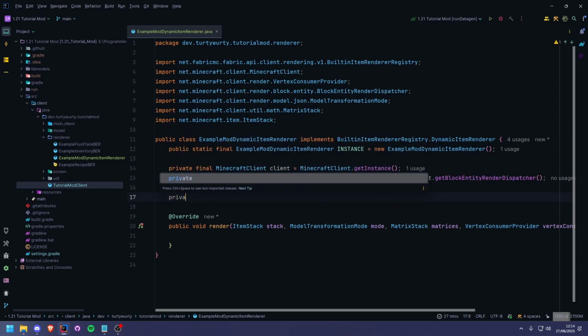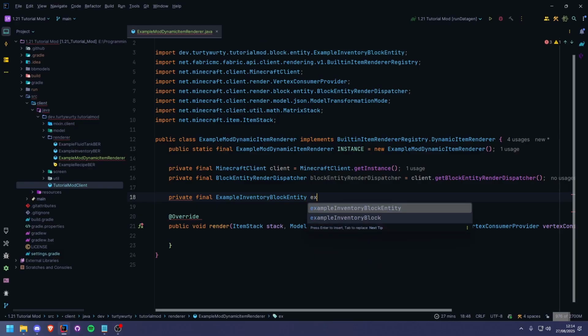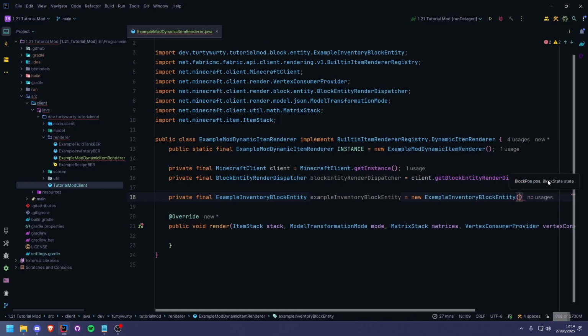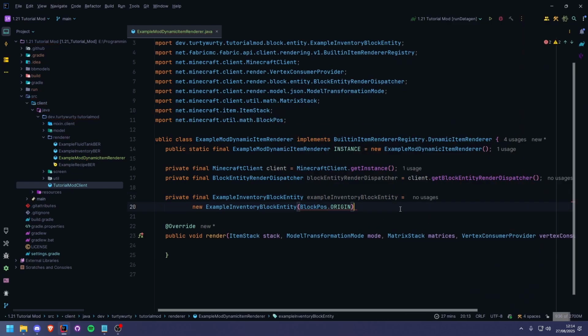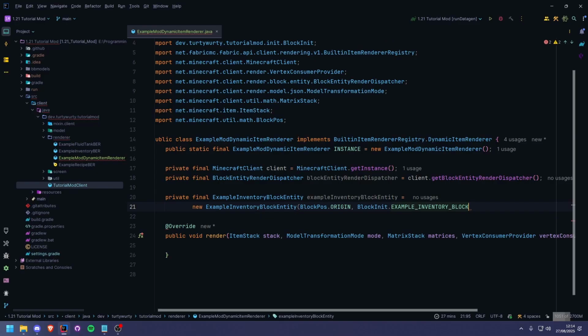So what we're going to do, and this is going to be super simple, is create a private final ExampleInventoryBlockEntity, and I'm going to call this exampleInventoryBlockEntity, equal to a new ExampleInventoryBlockEntity. That is just going to take in BlockPos.ORIGIN, so that is basically 0, 0, 0, since we don't want to give it an actual position. We just want to set it at the origin of the world, and then we need to pass in the state, which is just ModBlocks.EXAMPLE_INVENTORY_BLOCK.getDefaultState(). So that is all of the data that our block entity is going to hold.